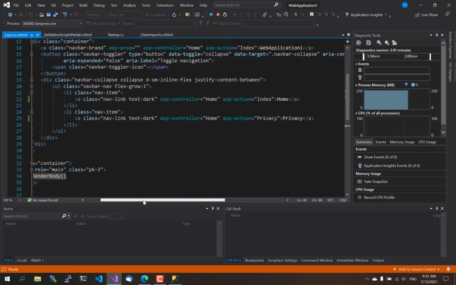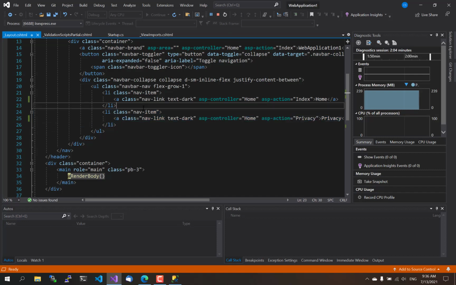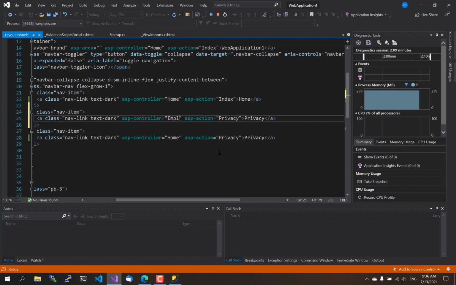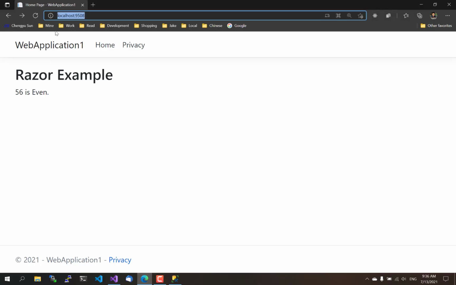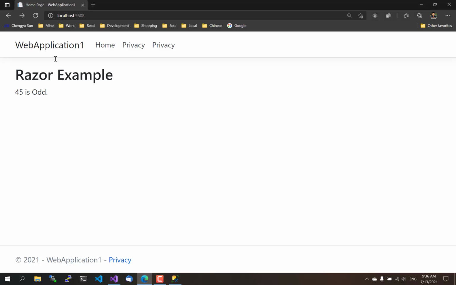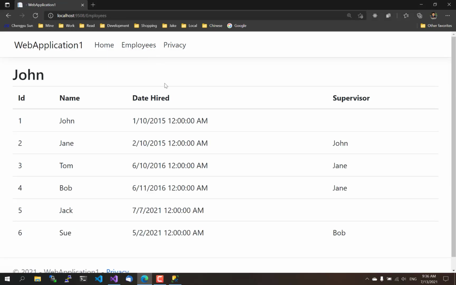And for the employee functions, let's put it in the navigation bar. It's going to be handled by employees controller and the index method. So it should be called employees, and we can click on it, and it shows here. Now, let's say if we click on the name of an employee, we'll see the employee detail page.